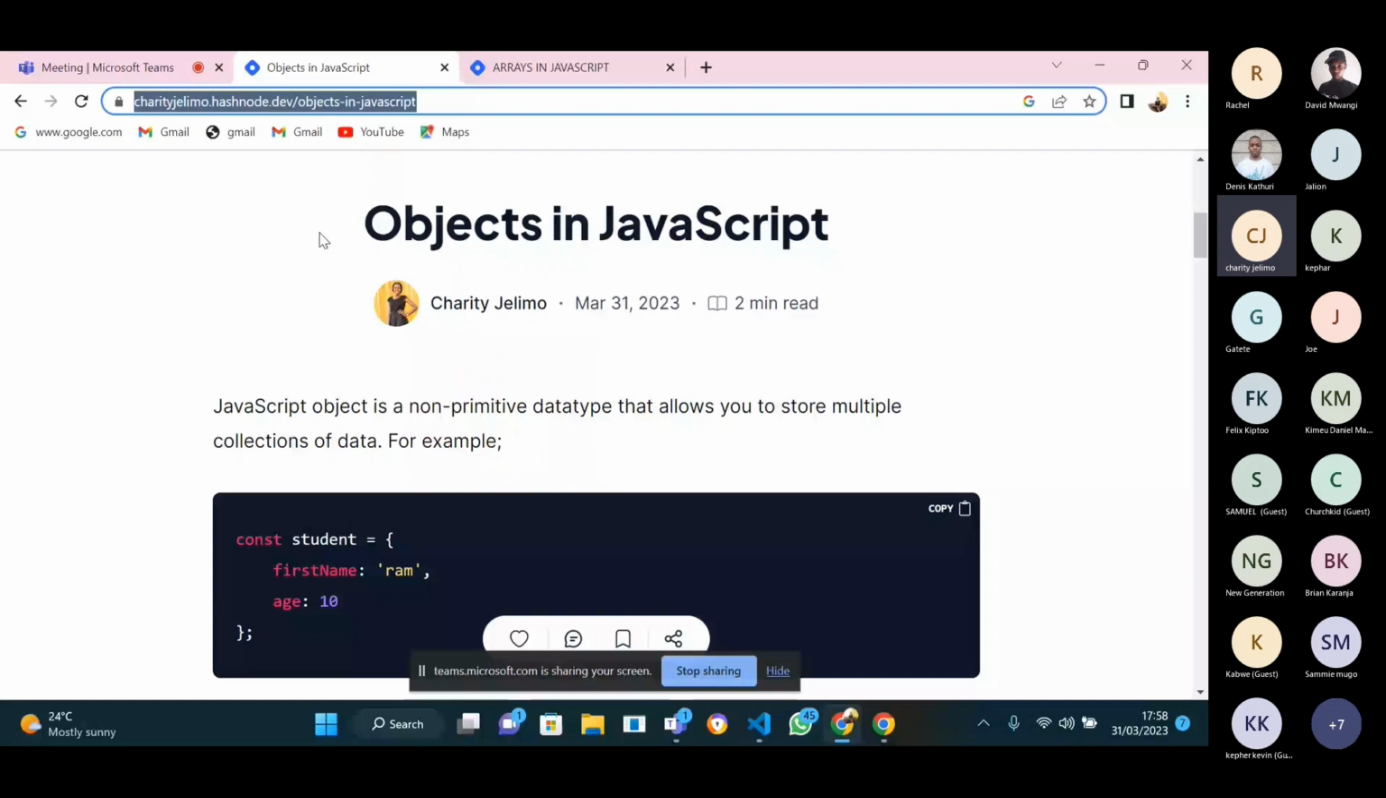JavaScript object is one of the data types we have in JavaScript. So I've given you one, that is the objects, which we are looking at today. JavaScript object is the only non-primitive data type that allows us to store multiple collection of data.